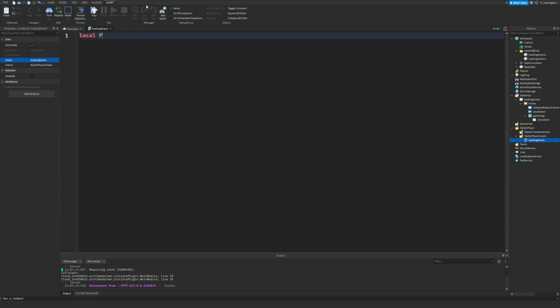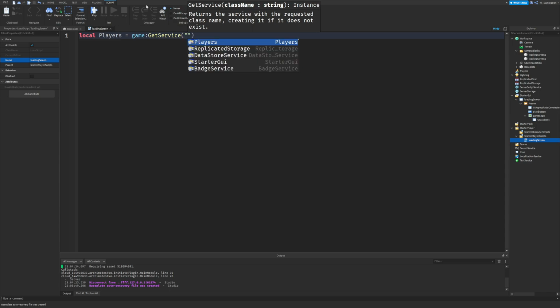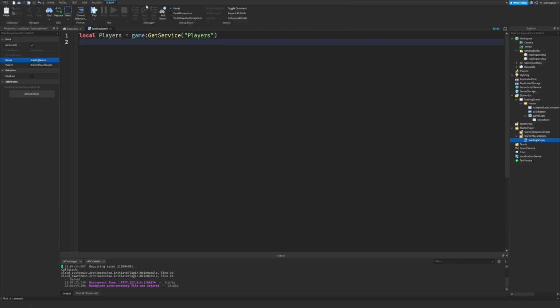So local players equals game:GetService("Players") right now, guys. There we go. We are getting the Players service. Then from this, we can go in and get the local player. So local player equals players.LocalPlayer. That's just going to allow us to get the single player that's going into the game, just so that whenever this script runs, we don't run it for everyone.